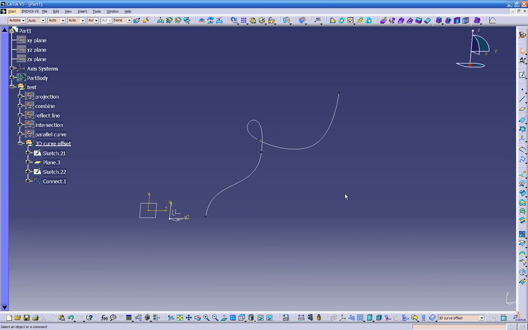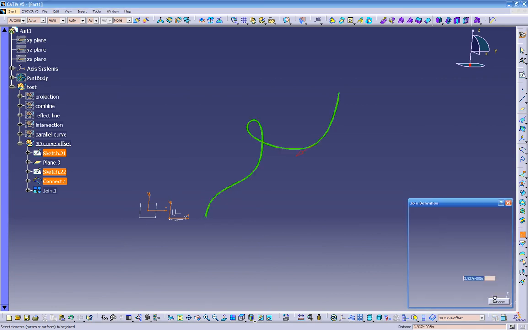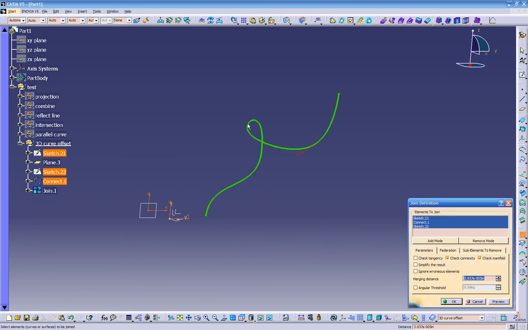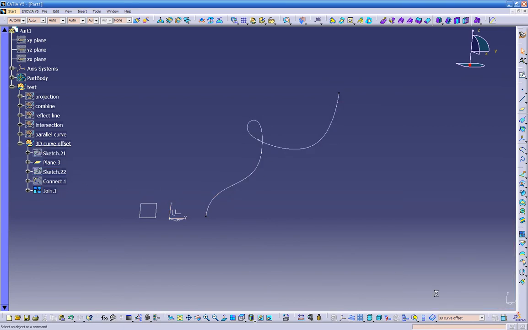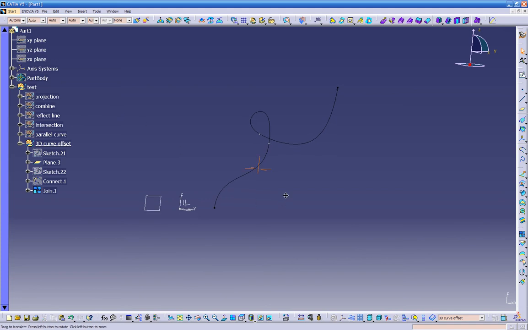But if you want to offset this whole thing, the whole 3D curve, what we can do, we can just highlight everything, holding the control key down, and let's go to the join option. We join it, and if you do a preview, we got one nice curve right now, which is called joint right here. So we have only one entity right now. So if I click on this, change the color, we have only one entity.